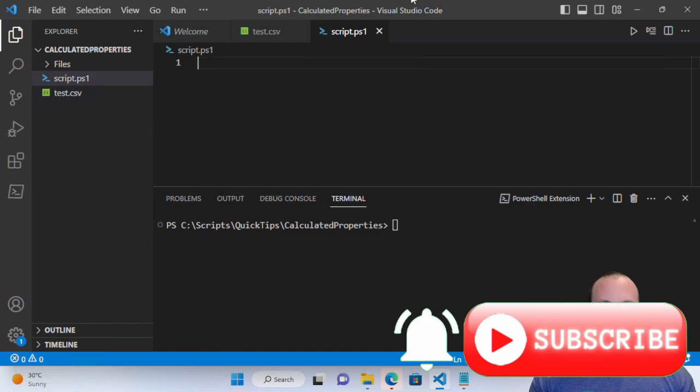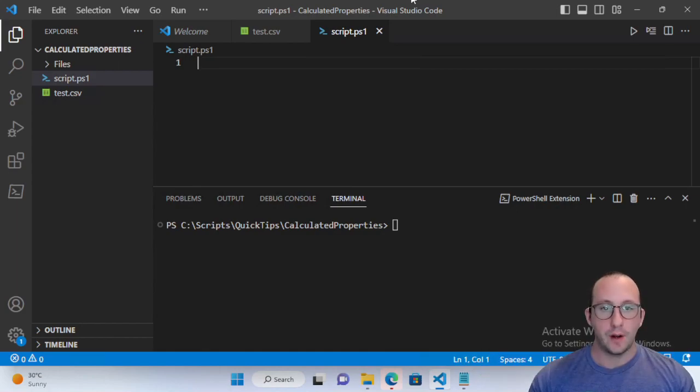In this video, we're actually not looking at a commandlet, but we are looking at things that we can do with quite a variety of different commandlets. This is actually a question or a suggestion that came from Justin Emons on one of the quick tip videos. They wanted to find out a little bit more about calculated properties. So that's what we're going to be taking a look at in this video.